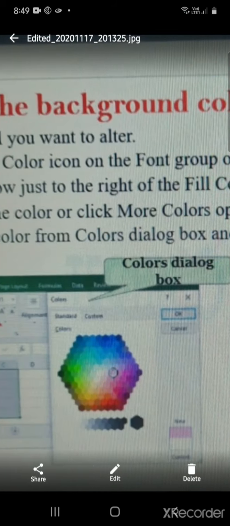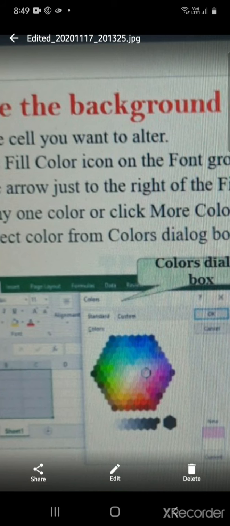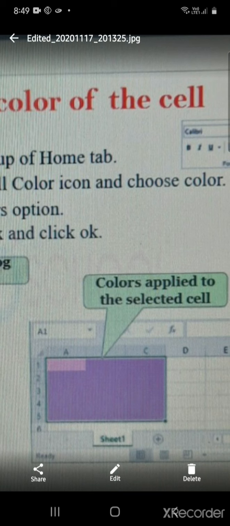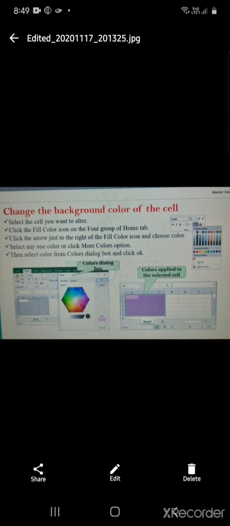Now see, this is your color dialog box. You can select the color and then click OK. Now see, the cells have been applied background colors. This is the procedure for how to apply or change the background color of the cell.